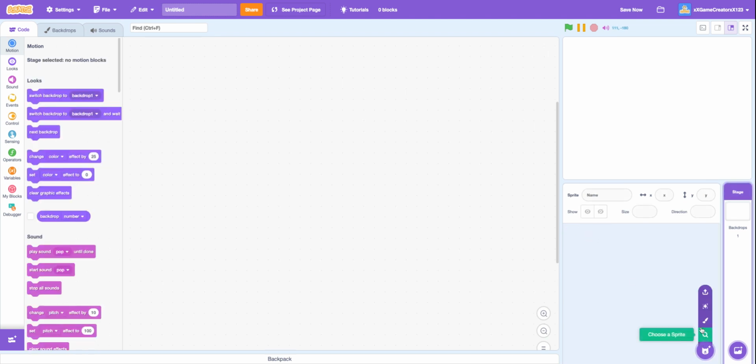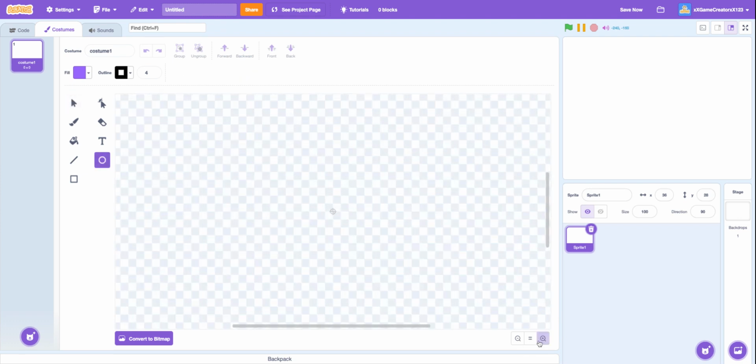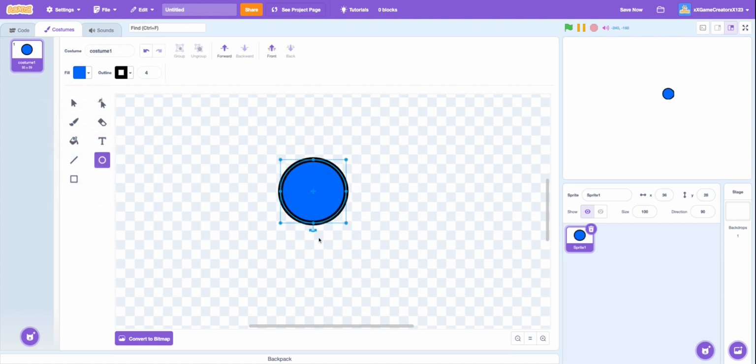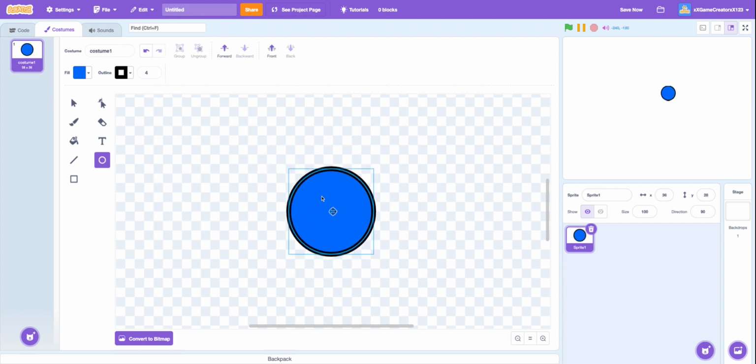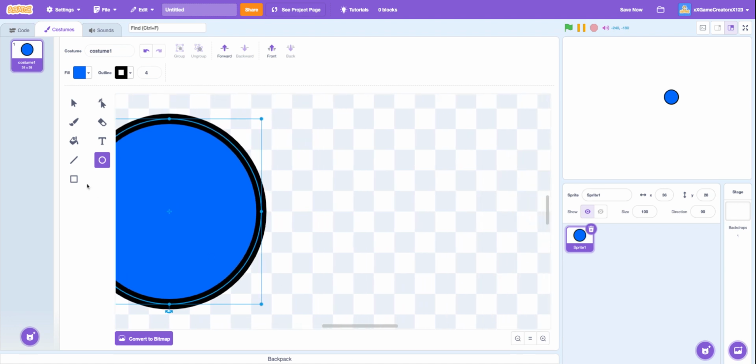So let's get started. First of all, we're gonna do the tank. I'm not going to get into it. It's just gonna be a simple little circle, like this, and then time to create a barrel.